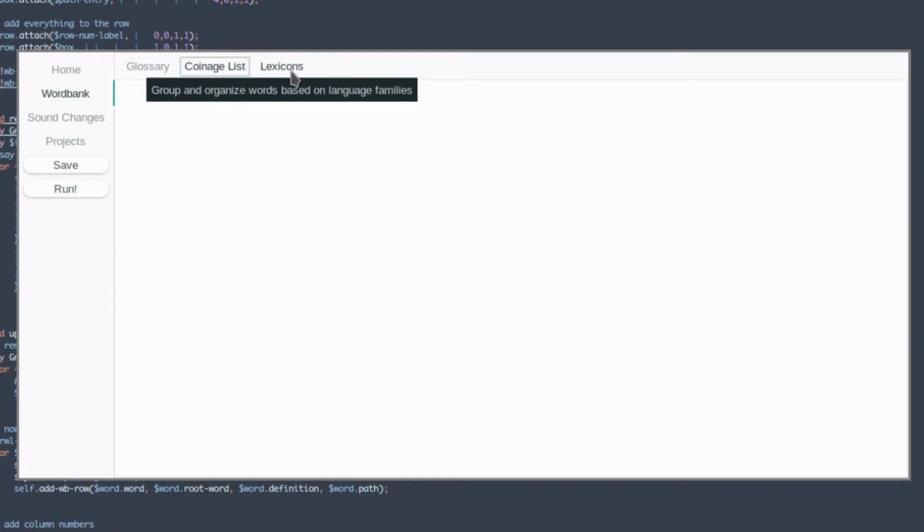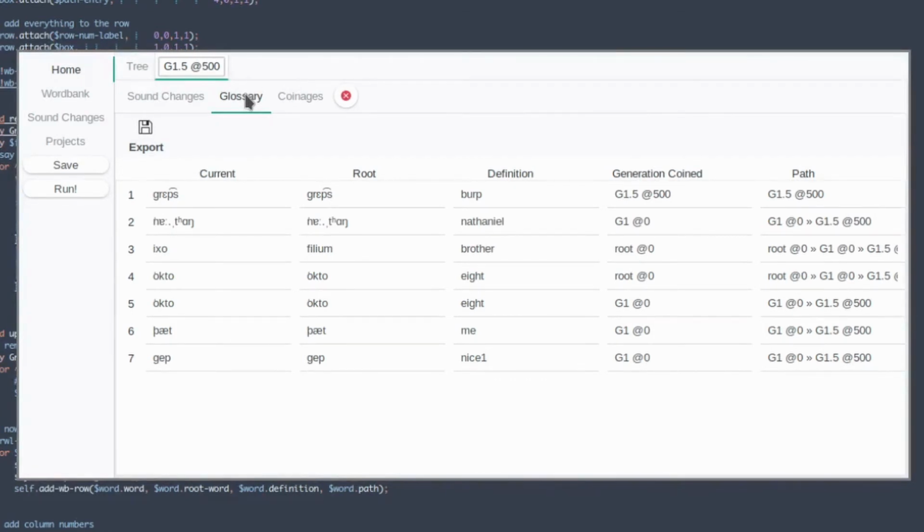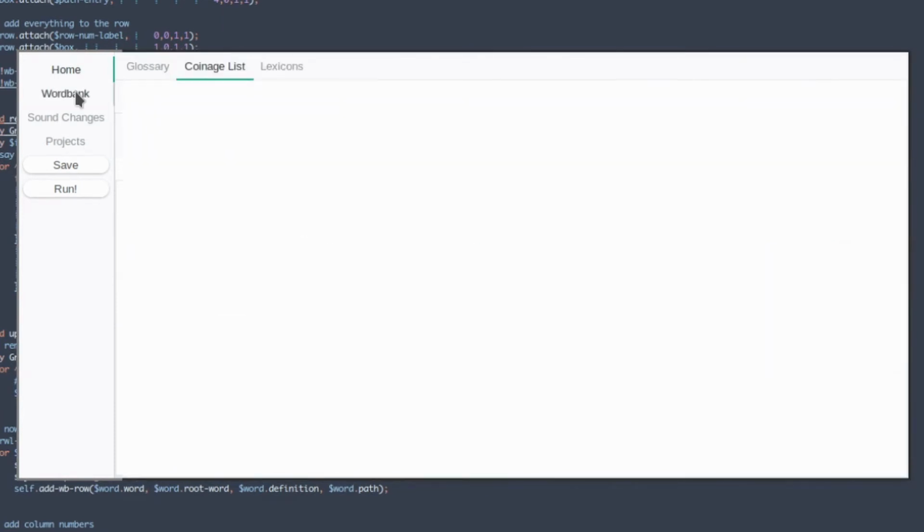Lastly, I decided to also add a global word bank tab to be able to see a single list of all the words from each generation with their path and everything else the word bank has. Then I thought to put all these new tabs in one place, so I renamed the word bank tab to Glossary, since it's a list of words with their definitions, and I named the new super tab with all the tabs in it as word bank.